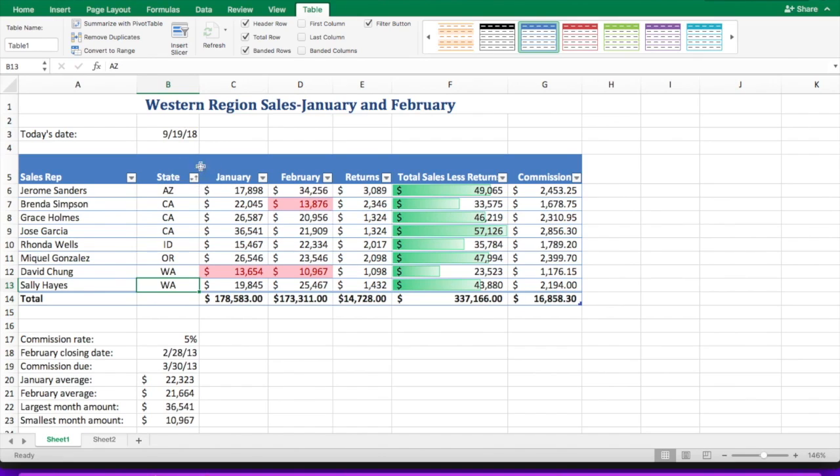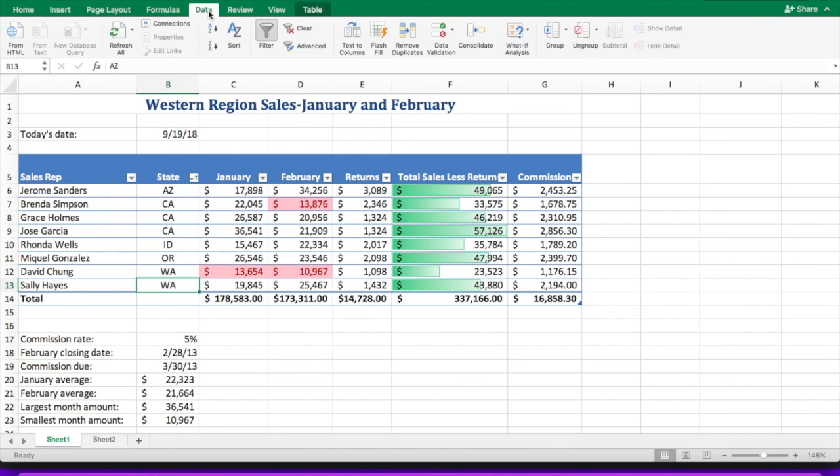Also notice that next to the state, my arrow has changed a little bit. That icon right there indicates that it has been sorted in some way. I want you to go to the Data tab and the Sort button. And we can now sort in more than one column.